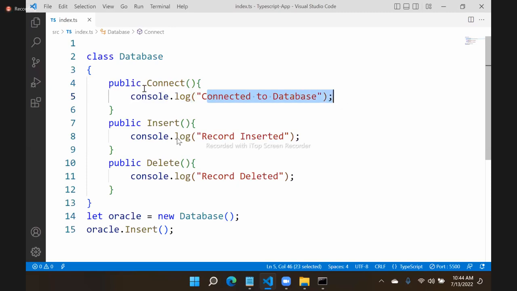In that case, instead of giving this work to a method, you can give this work to a constructor. If I give this work to a constructor, what the constructor will do is, at the time of creating the object, it will connect with the database. You just have to do your insert, update, delete. That means you don't need to manually connect. It connects with the database automatically when it creates an object.